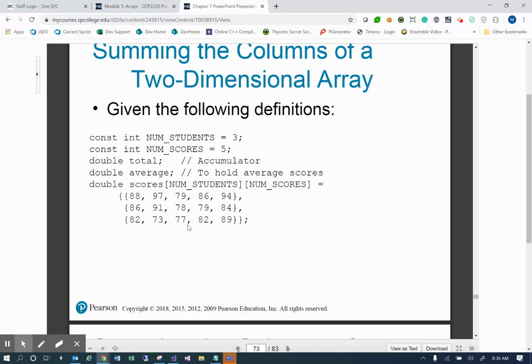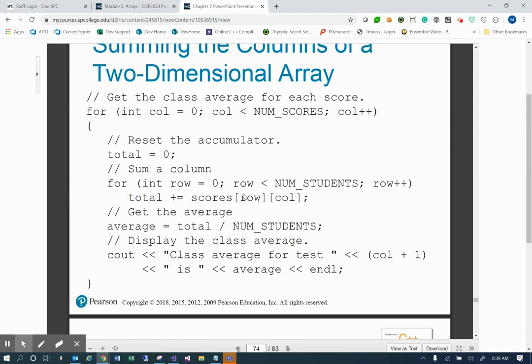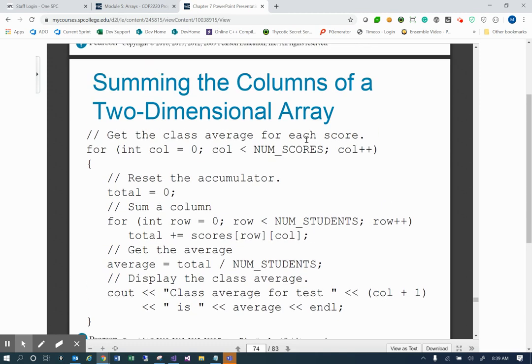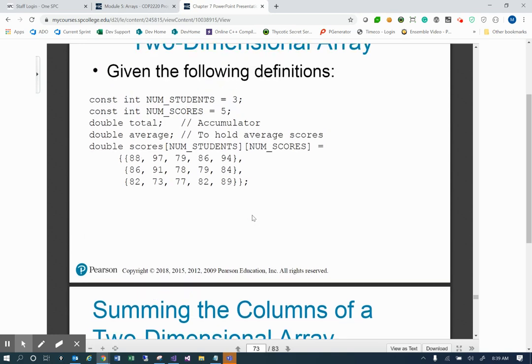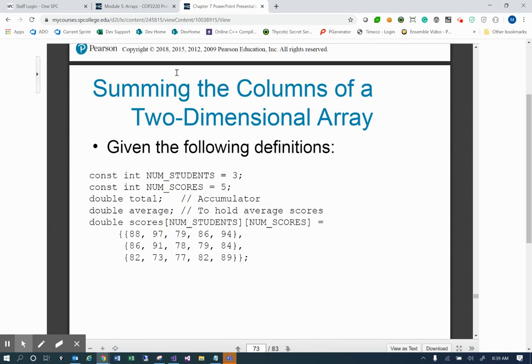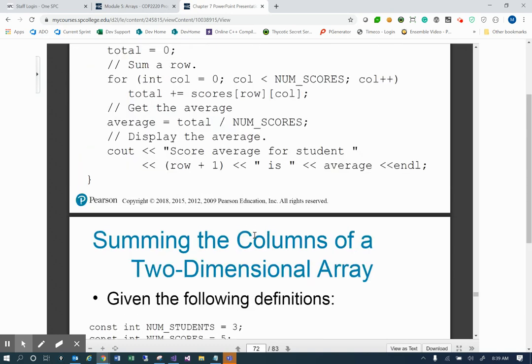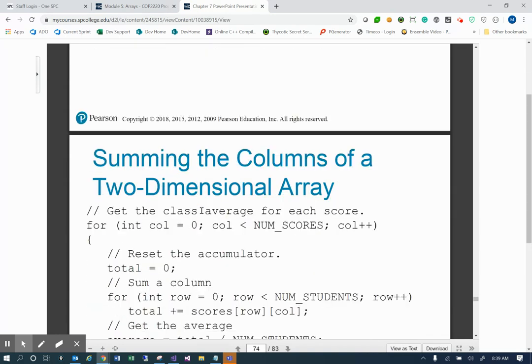So given the following definition, we can have 3 by 5. We're going to do an accumulator for the total. We're going to hold average scores. And what does that look like? So again, we're going for each column. Oh, and this is okay. I was trying to figure out why they were doing it twice. So we're summing the columns now instead of rows. So this was by rows, and this is by columns. So we can do that as well.